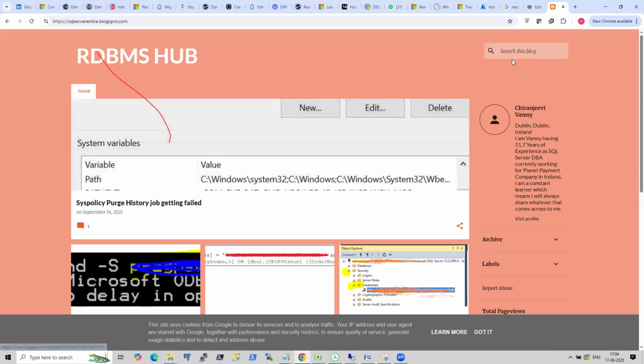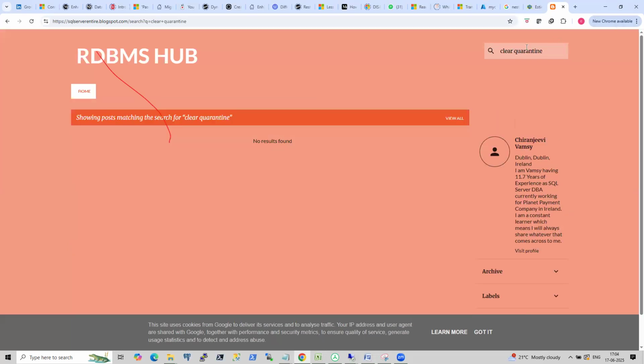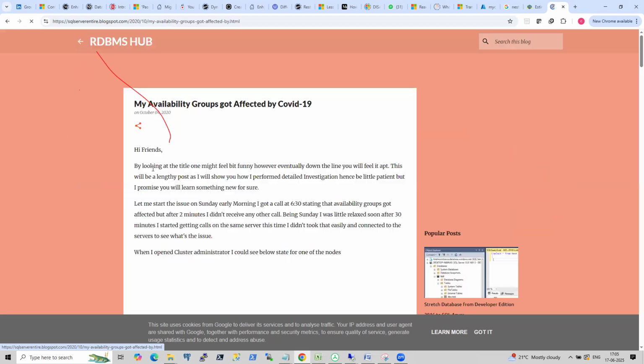We have a command. Yeah, clear quarantine is the command. So I will show you that also. I wrote all these issues I faced, and at that time I was not taking classes. It was just COVID. Start cluster node, start column, clear quarantine. I think I have the command here.